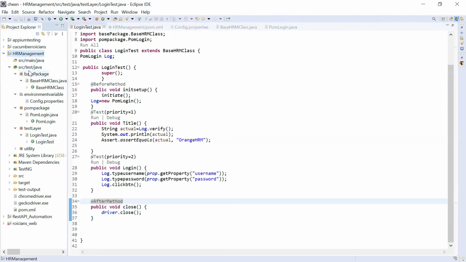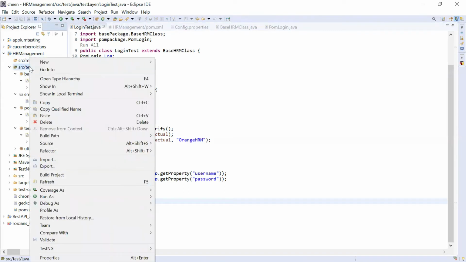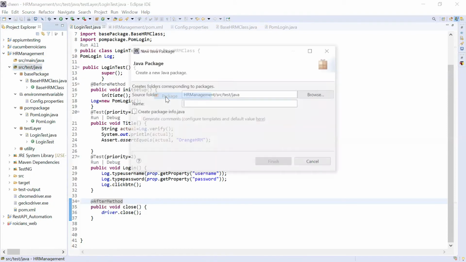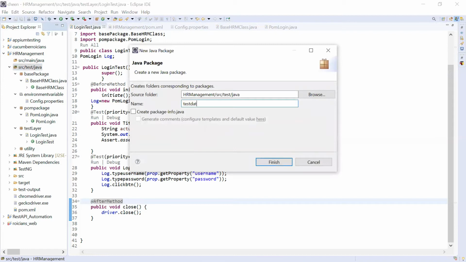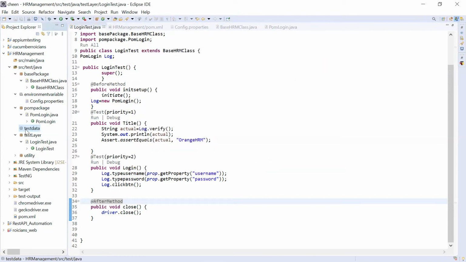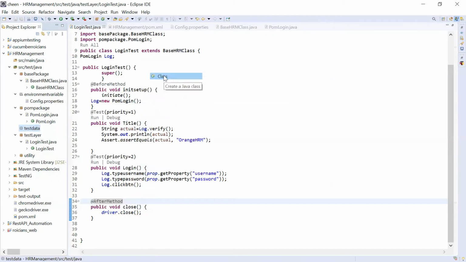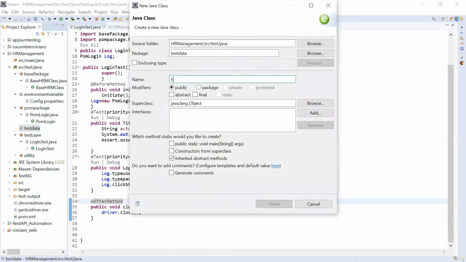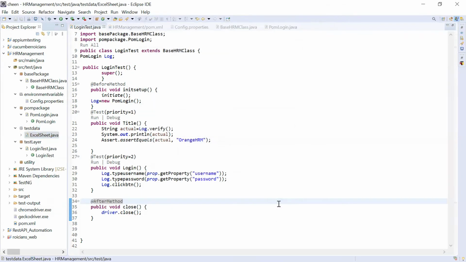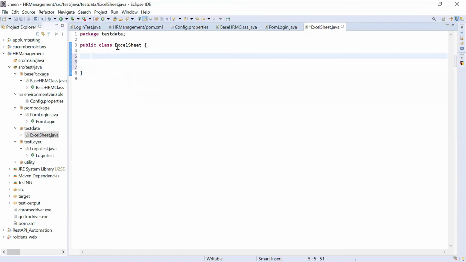First of all, we'll create a package in test Java, and the name of the package is going to be test data package. Here I will be passing data. In this package, you will be creating a class. So I'll write class here, and I'm writing the name of the class as Excel sheet. You can just click on finish over here. Now this class is created.